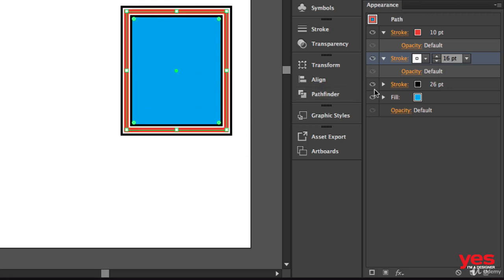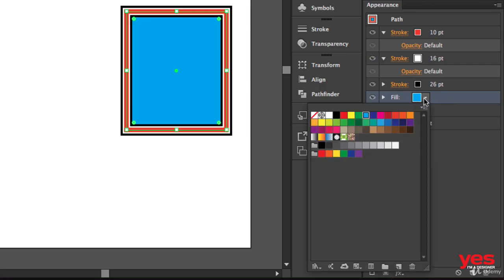But we could even have multiple fills. So let me select the fill and click on this new fill icon here at the bottom. That will add an additional fill color. And why not use a gradient? Let's use this black and white gradient.